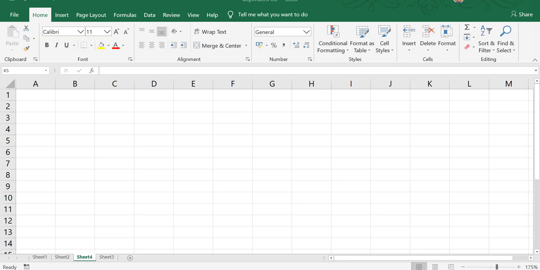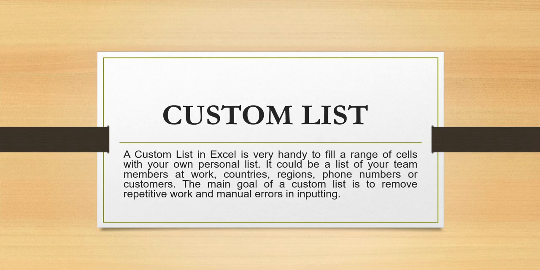In this session, we are going to discuss custom list. What is custom list and how do we do that in Excel? A custom list in Excel is very handy to fill a range of cells with your own personal list. It could be a list of your team members at work, countries, regions, phone numbers or customers. The main goal of the custom list is to remove repetitive work and manual errors in inputting.